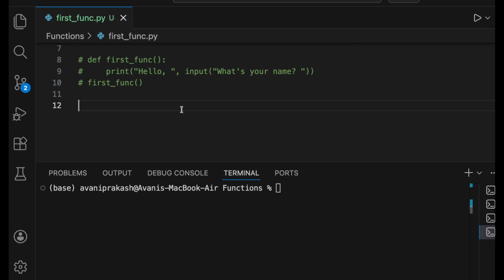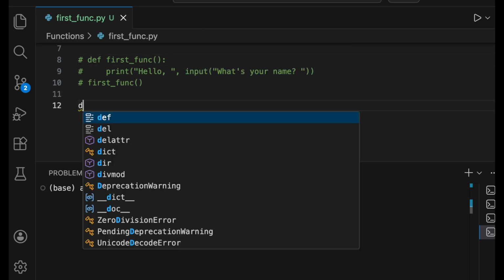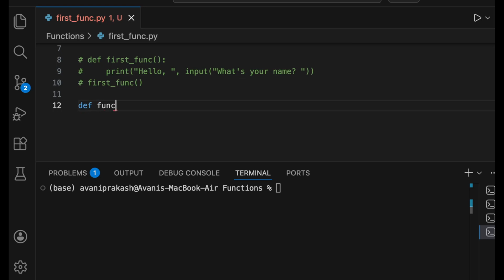Do we always need to take the input using the input function like I have shown here in the function? No, we can pass the input, or we can pass it as what we call a parameter to the function. Let us define another function. Let's call it func_with_parameter. Again, parenthesis here, and this time I am going to pass here a parameter called name.